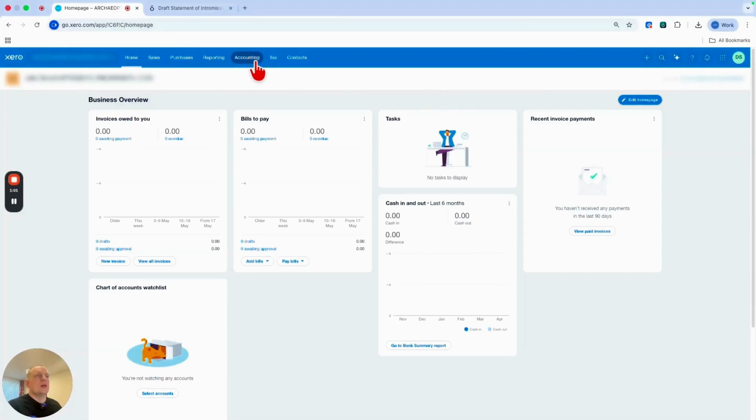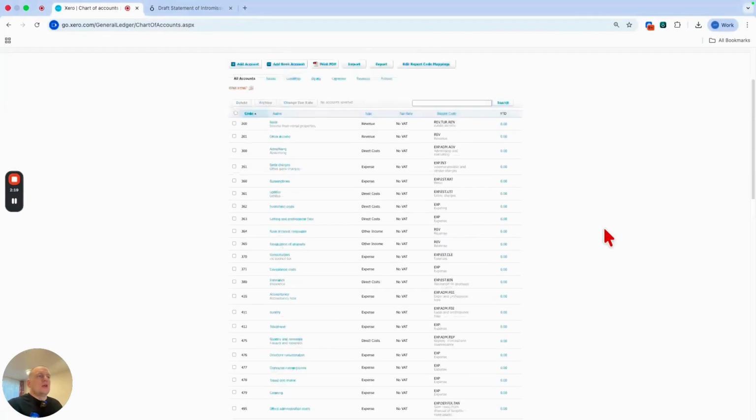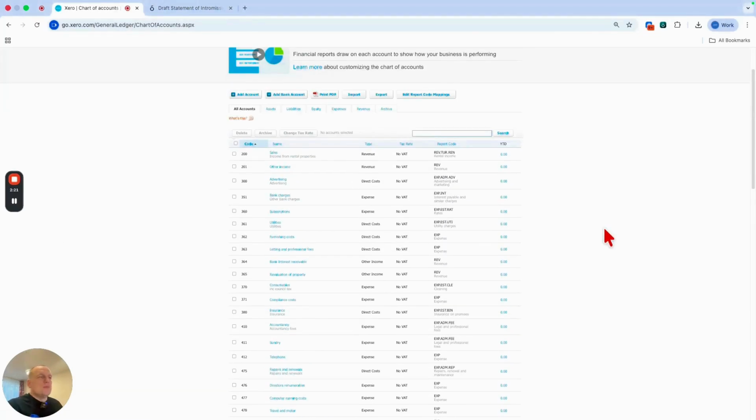We're going to go under accounting, chart of accounts. Then we're going to click import, then import the file. Okay, so it's pretty much good to go. There's just a bit of editing needed.